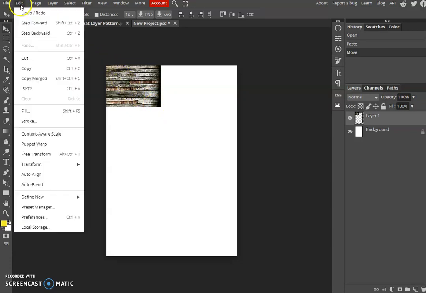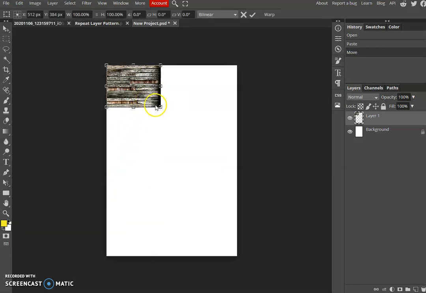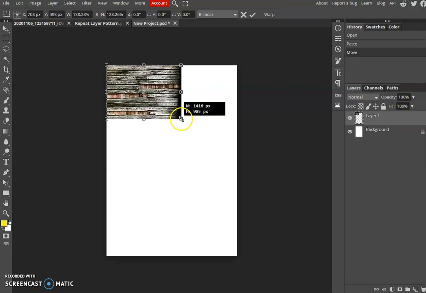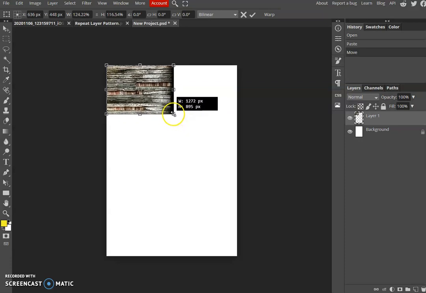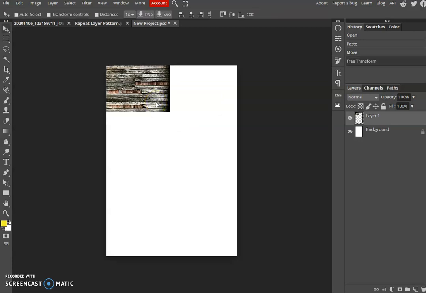So if you just go up to Edit and Free Transform, okay, and there you can scale it, rotate it, etc. So if I just go to Scale, it puts a little box around there, and I can move it to whatever position I want to. And again, it's up to you in terms of how big you want to make these. So let's just make that about halfway there, and double click inside.